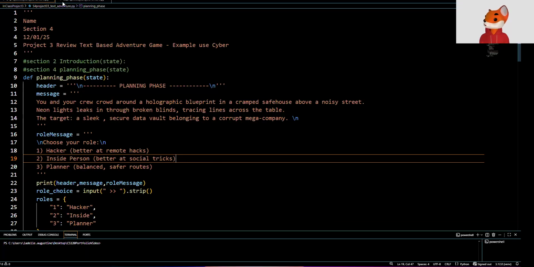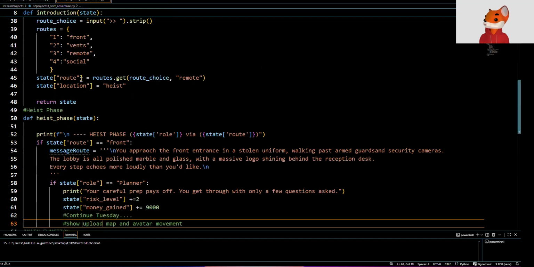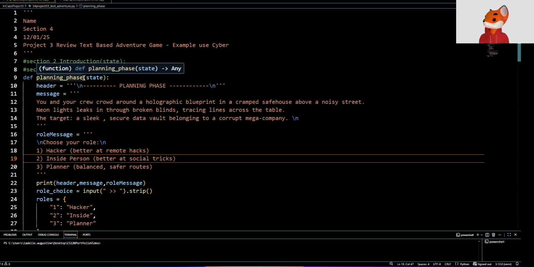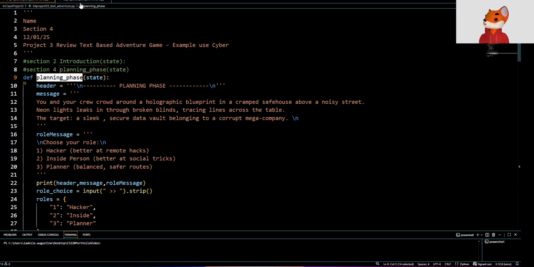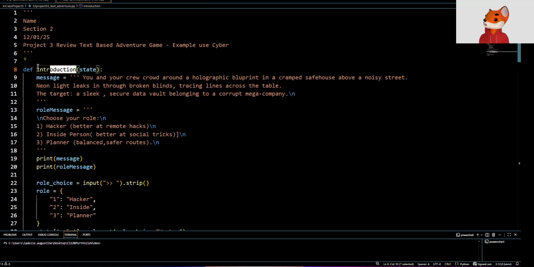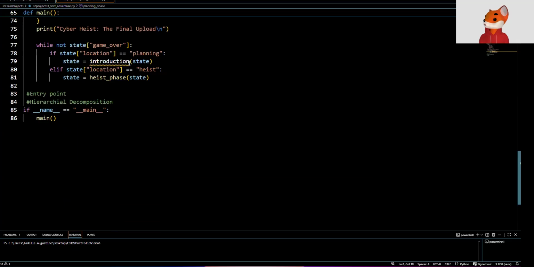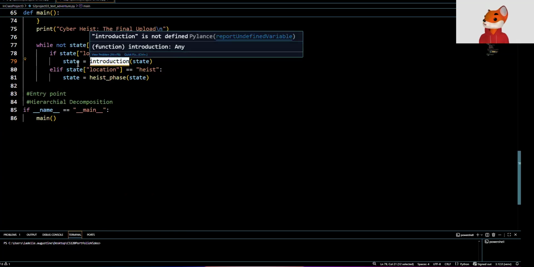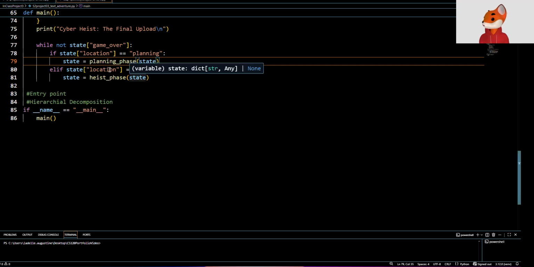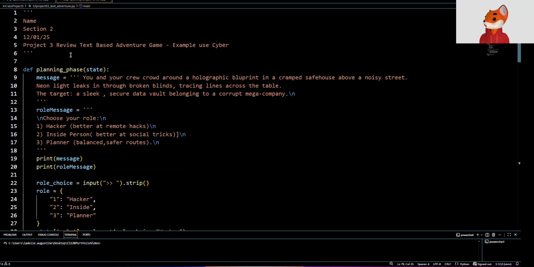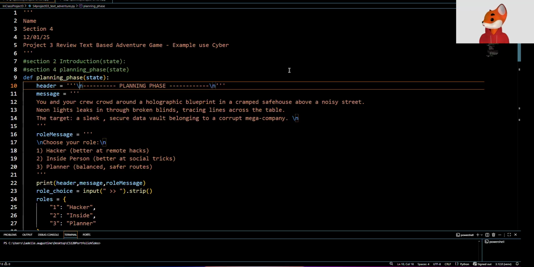All right, so for section 2, we called the first function introduction. I called it planning phase for section 4. So for section 2, you're just going to change the introduction to planning phase. Then you're going to go down to the while loop and change the call to the introduction to planning phase. That's what we're going to be using from here on out. But that's just for section 2. For section 4, we have planning phase already.